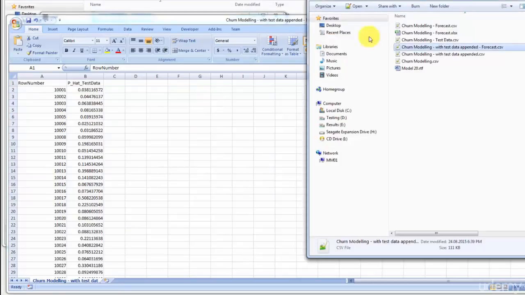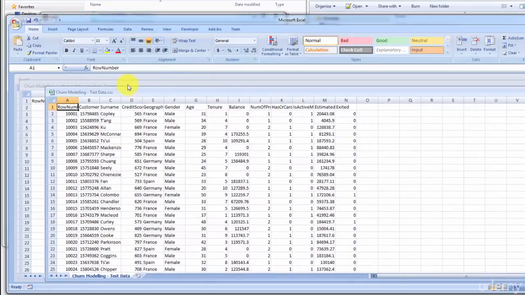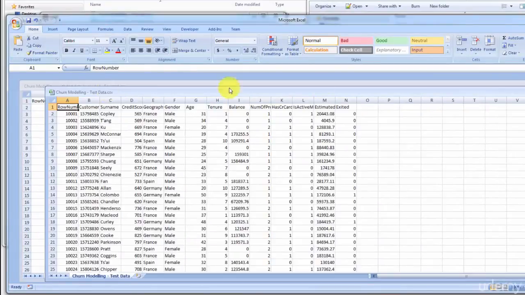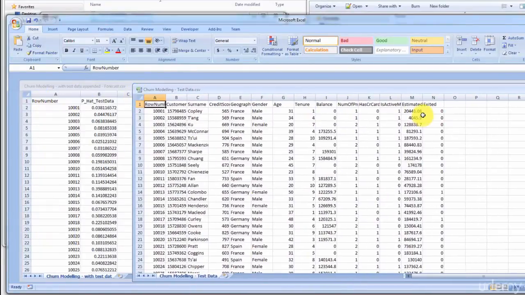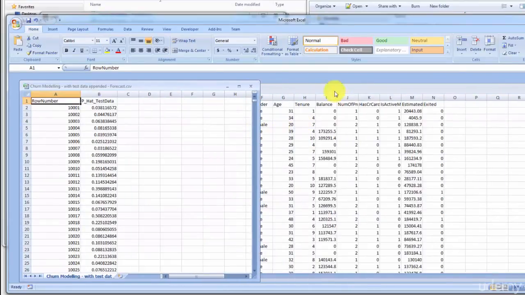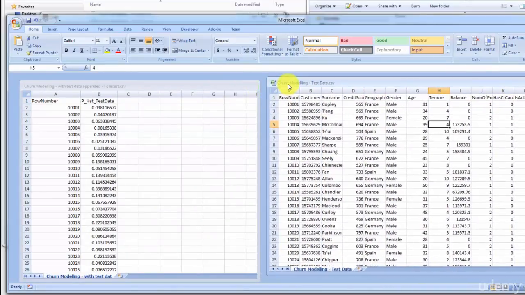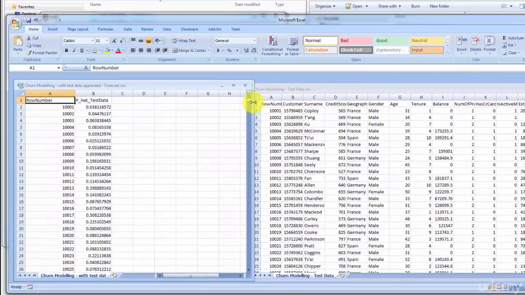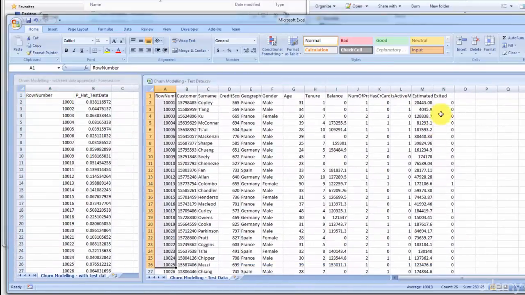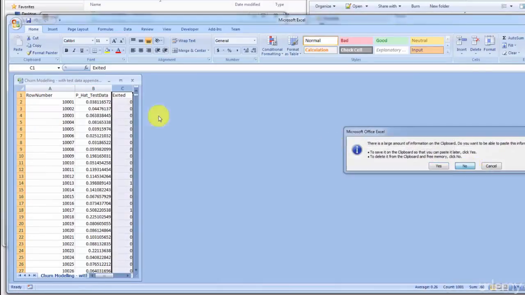Now what we're going to do is open up our previous test data file, the original one. We want to copy the actual exited value from here into here. Normally you would do a VLOOKUP, right? But I'm not going to waste your time with that because I can already see that they are lined up correctly. So I can just take this column, exited, and copy it into here. And I can close this.